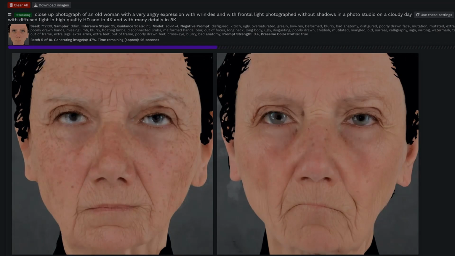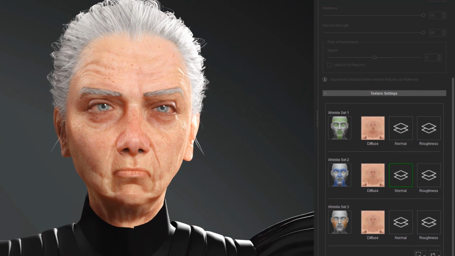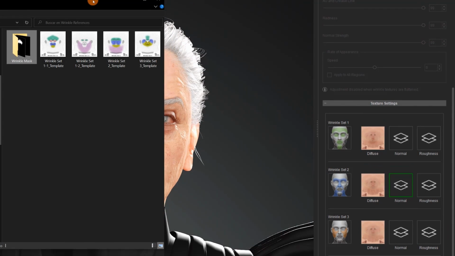To find out which image set we should upload the retouched texture to, we can go to the bottom of the Texture Settings section and click on the Find Wrinkle Masks button. This will open a folder with a series of templates showing the areas affected by each texture set.